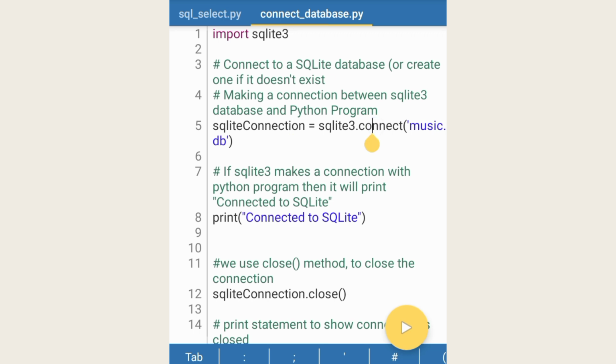So what this line of code does is it connects to the SQLite3 database and creates the music.db database if it doesn't exist. But if there's already a music.db database on your Android phone, then it connects to it by default. So this is the variable that is carrying out the connection. So the connect function does the connection to the SQLite3 database.